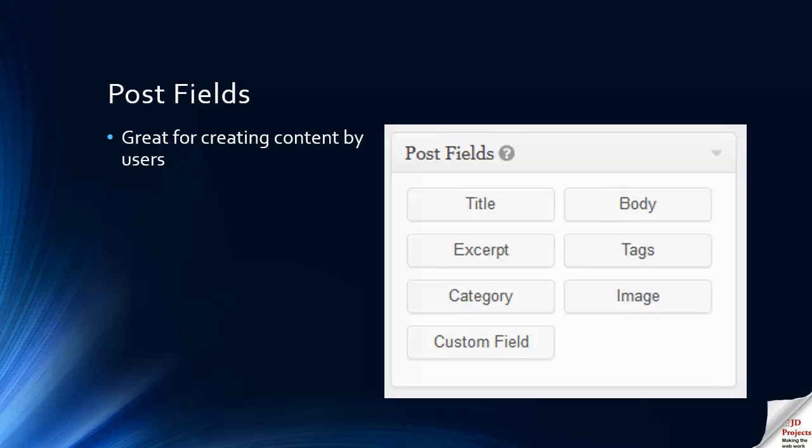For those people that wish to use forms to generate content to put into their WordPress site, these are the post fields which allow you to do that. So we have the title, which is the title or heading, the body, which is the body of the text, excerpt is the shorter version if you're going to use that. You've got the tags, the category field, the image field, and the ability to add a custom field as well.